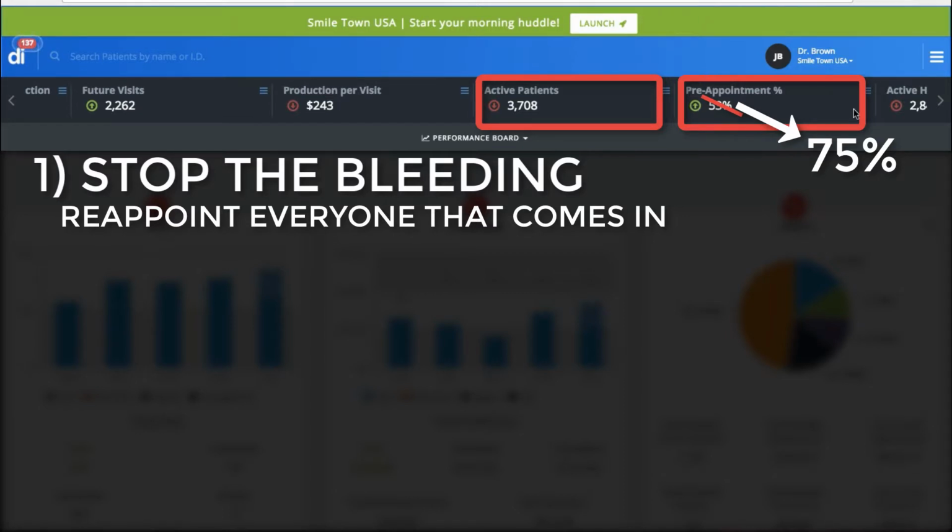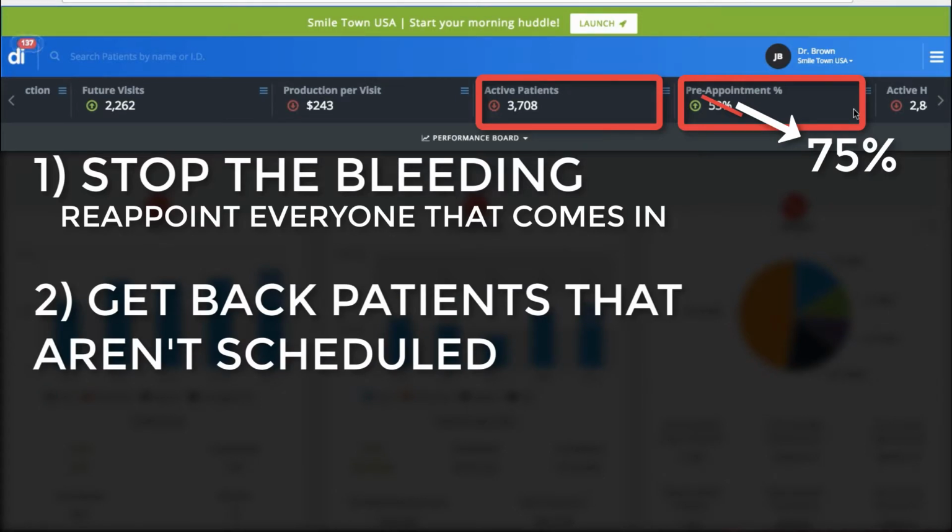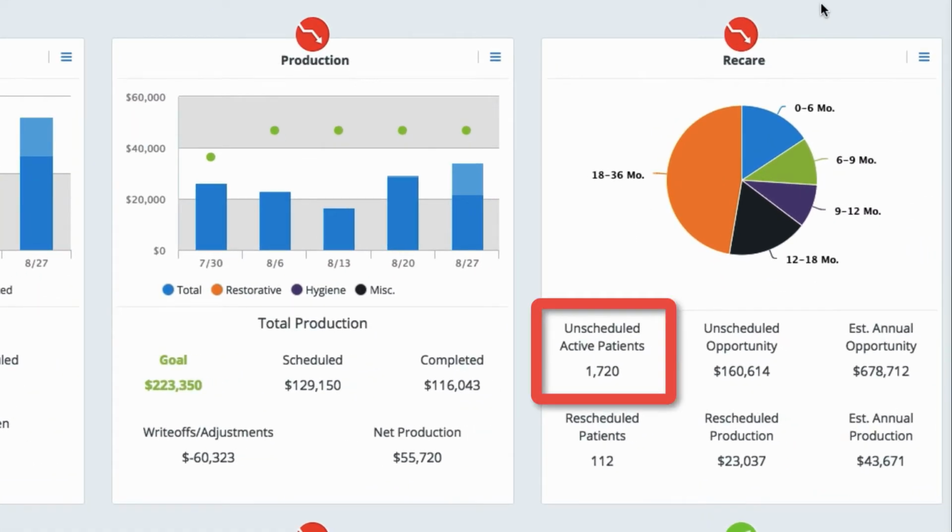Then, after you've stopped the bleeding and you're reappointing all your patients, now you can move on to getting back the patients that aren't scheduled at all. In order to increase your pre-appointment percentage, you need to go and find patients that aren't scheduled and get them scheduled to come back in for a visit. Right here on the recare metric, you can see the number of unscheduled active patients you have. These are the patients that have slipped by.